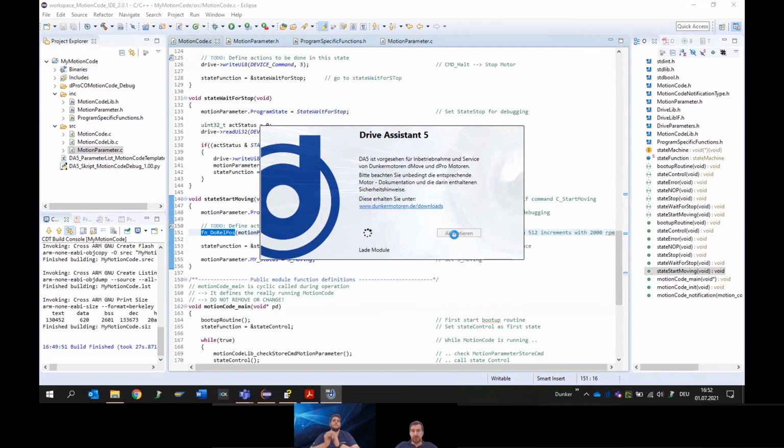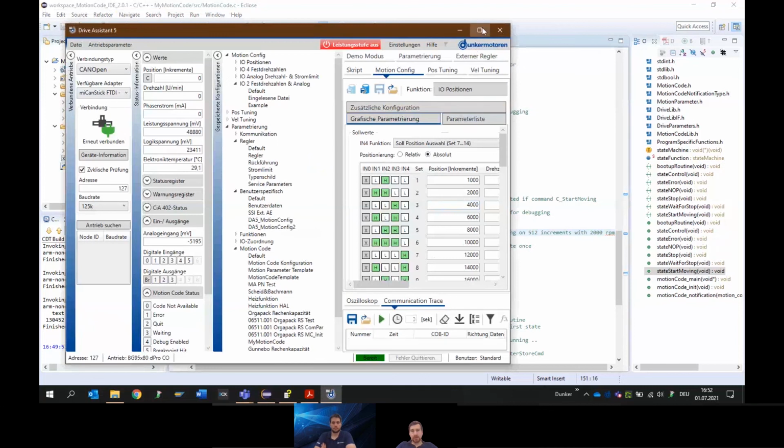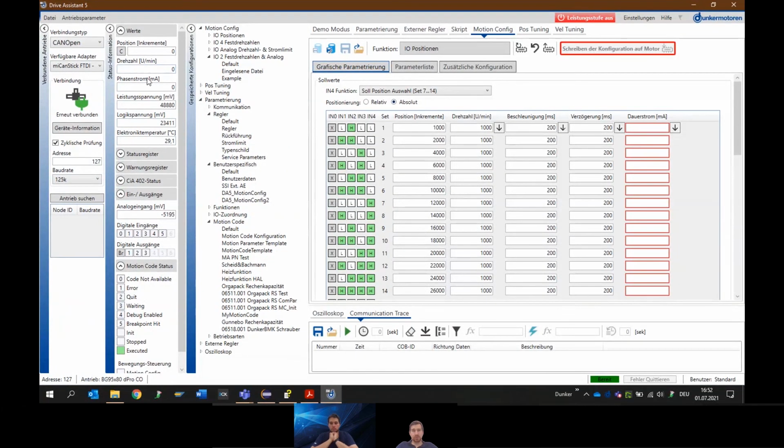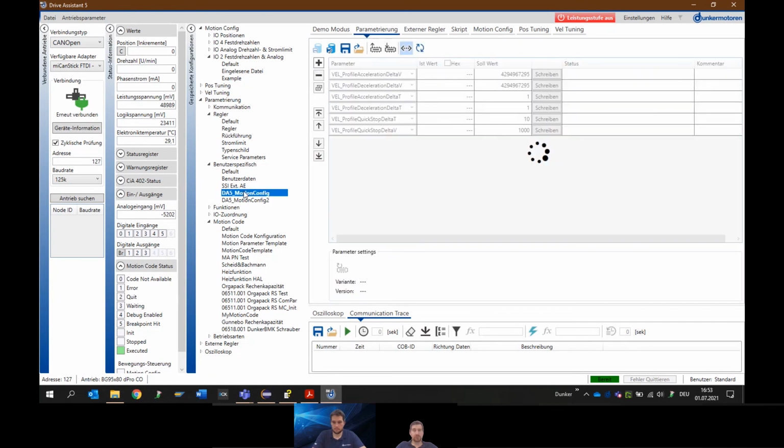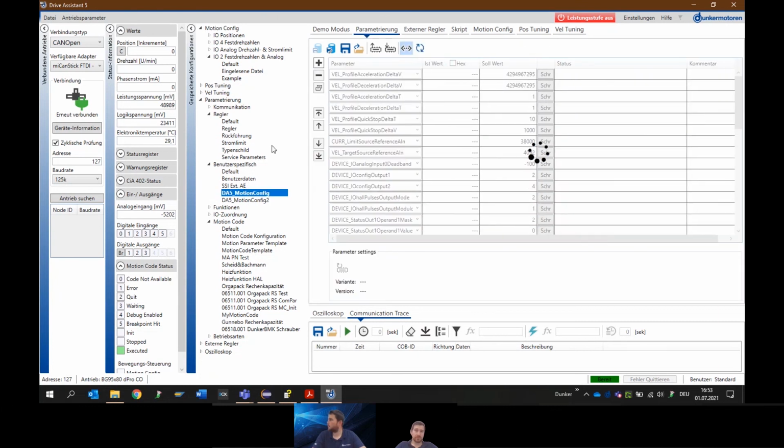What we will do now is, the Drive Assistant 5 is able to speak with all our MotionCode, with all our MCP motors, which are able to run MotionCode. And it's not depending on which bus system you use, is it CANopen or EtherCAT or whatever. On CANopen, this Drive Assistant really can open with the motor. So what we are doing now, you can also do via CANopen by your SPS or whatever.